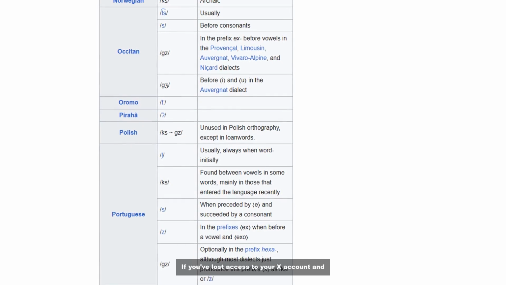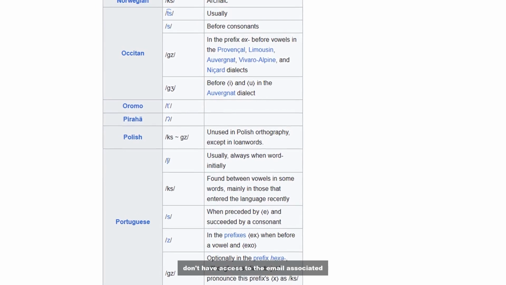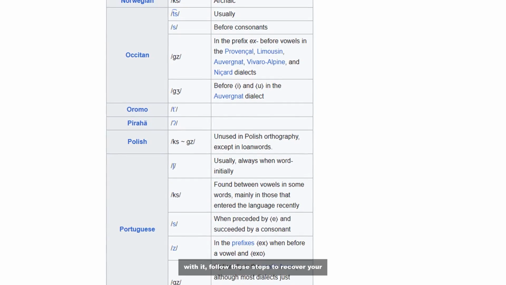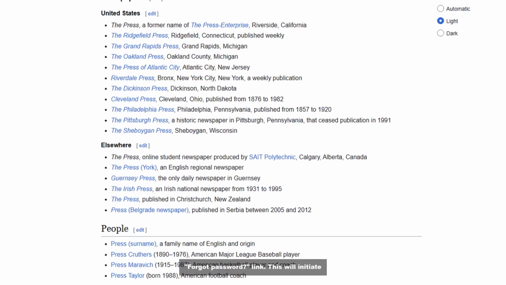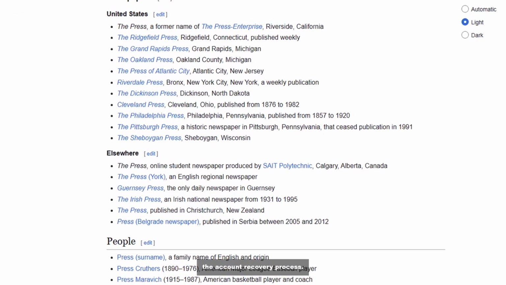If you've lost access to your X account and don't have access to the email associated with it, follow these steps to recover your account. Step 1. Visit the login page. Go to the X login page and click on the Forgot Password link. This will initiate the account recovery process.